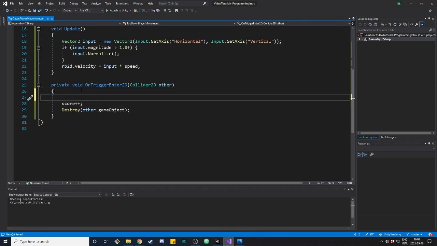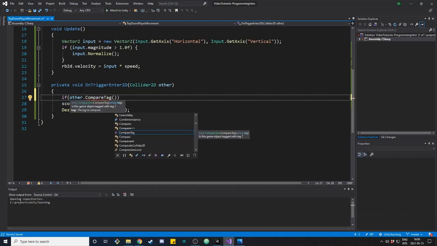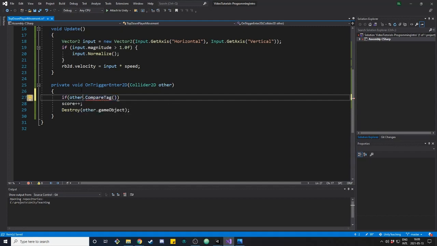The easiest way to do that is use the compare tag function, and that will just check if this game object is tagged with tag. We can call that from the game object of other. Or actually you can also call it directly from the component, which just overloads it from the game object, but this is a bit clearer since we check the tag on the game object and we want to check here for coin.